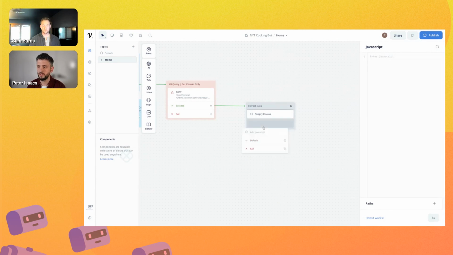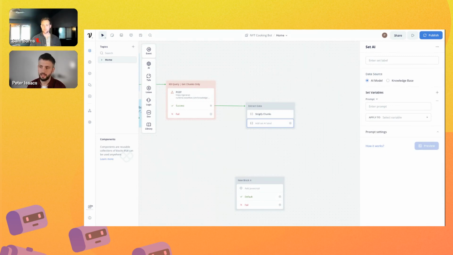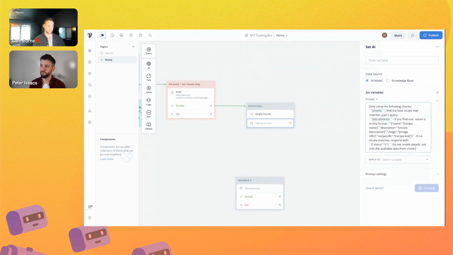Because what we're about to do is, sorry, we're not going to do JavaScript yet. We're going to do another prompt, and we're going to do a set AI thing. This prompt was already written, and you can see here we're going to be taking those 4 chunks and finding the best recipe that matches the user's utterance. If they find it, then we return it in a JSON format. So we'll have name, which goes into the recipe name, description, image, recipe URL, recipe link, and that sort of thing. By doing this, we're extracting all that information which sits within our documents. I'll just call this extract recipe info.